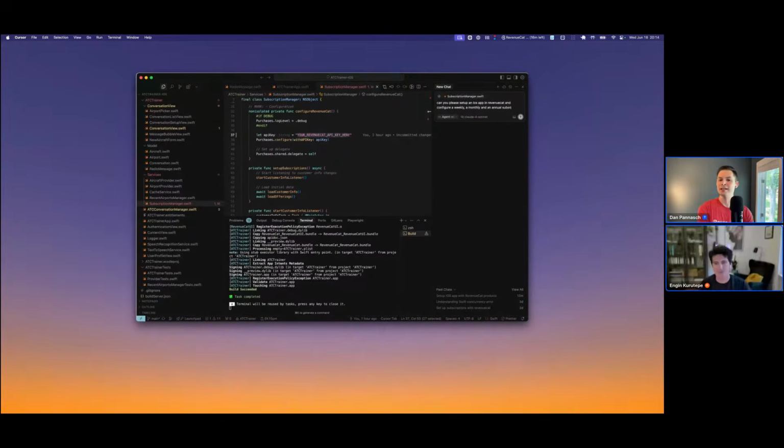Someone was asking if it's possible to make this window bigger, so it's a little bit easier to read. Oh, sorry about that. Yes, of course it is.